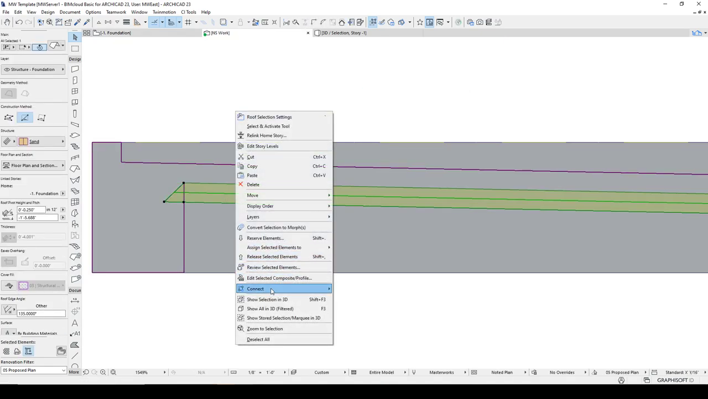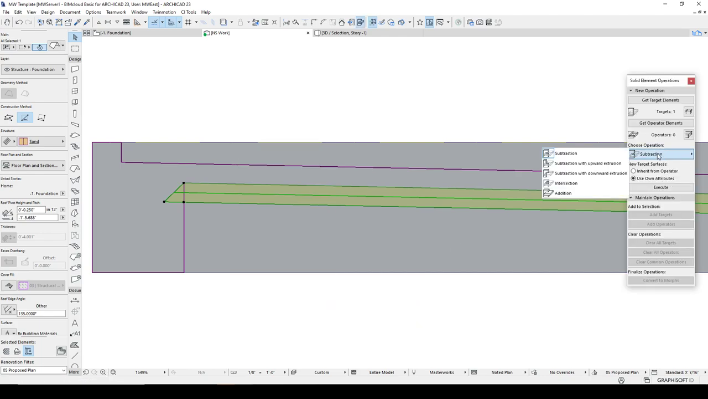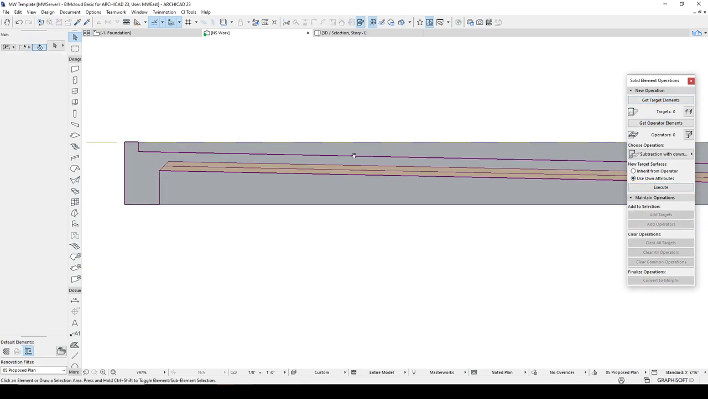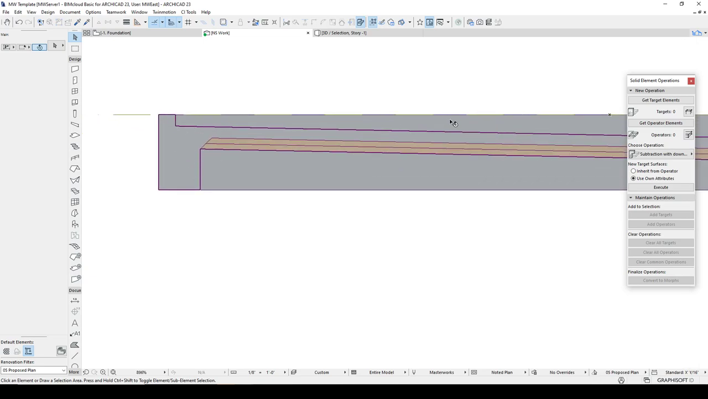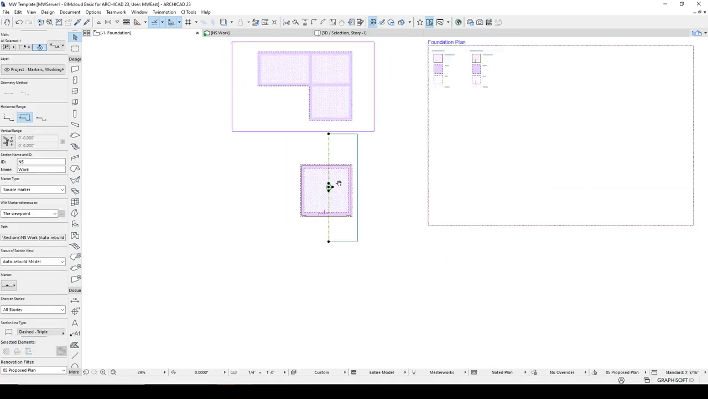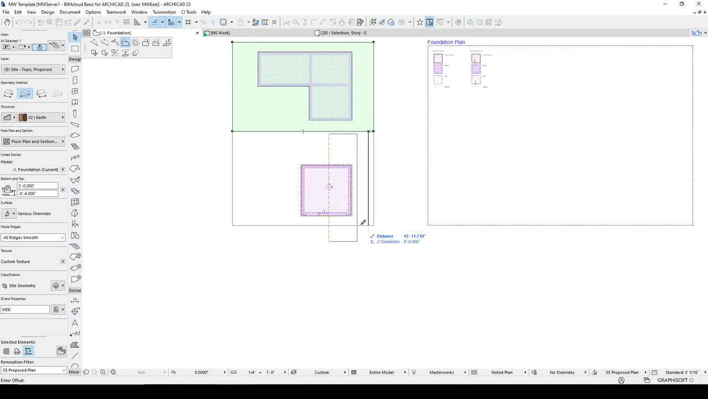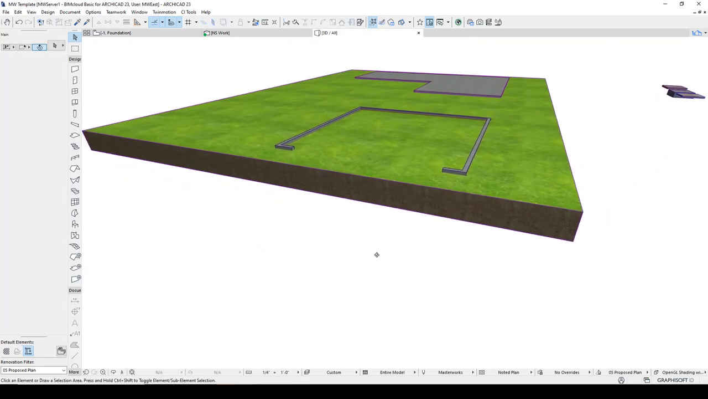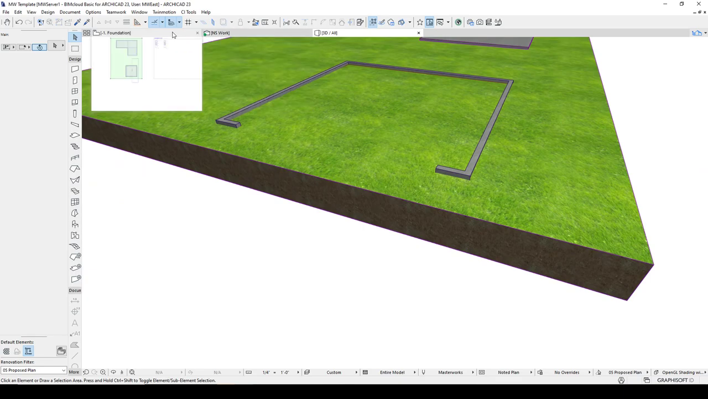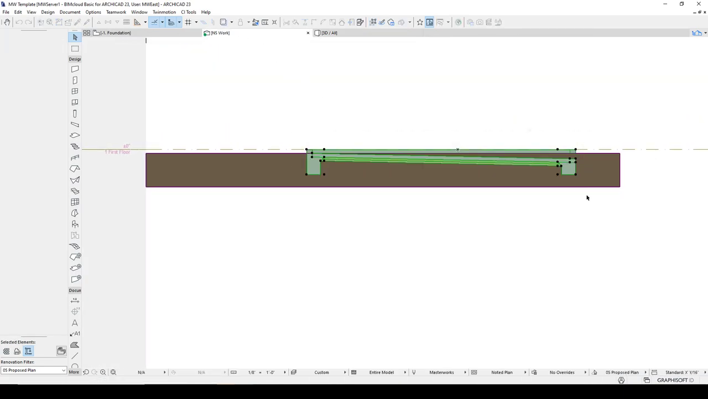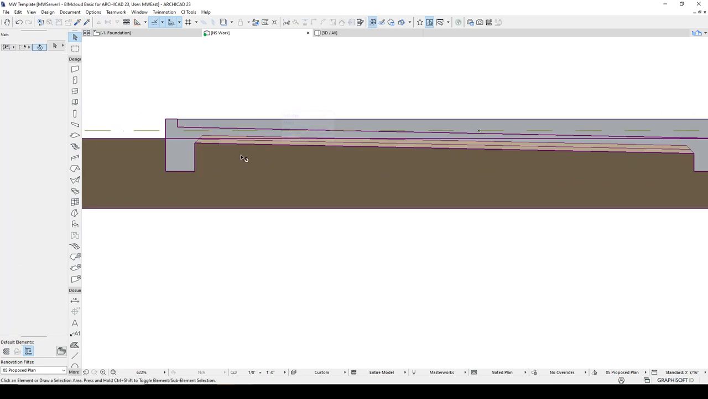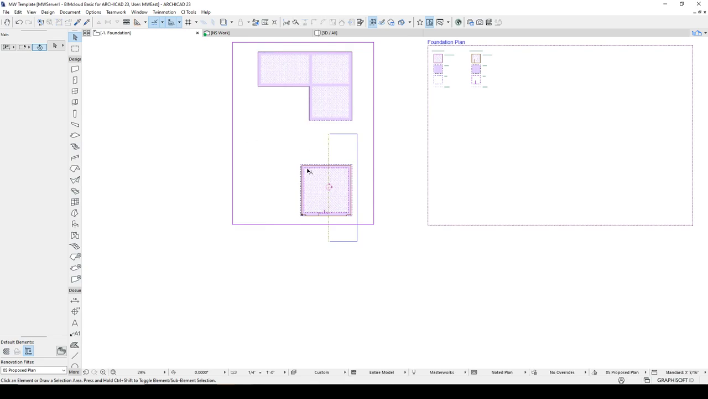Do a solid element operation. Subtract with downward extrusion. That's our operator. Here's our target. Execute. Now we get this perfect cut underneath. We can expand our slab. Let's look at that in 3D. Now we want to raise this up. It's flushing out. You've got to just decide on your grades based on the project, but the idea is there.